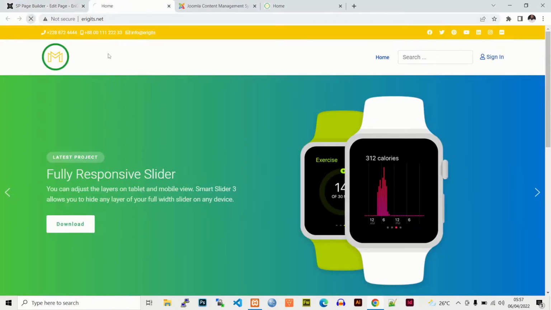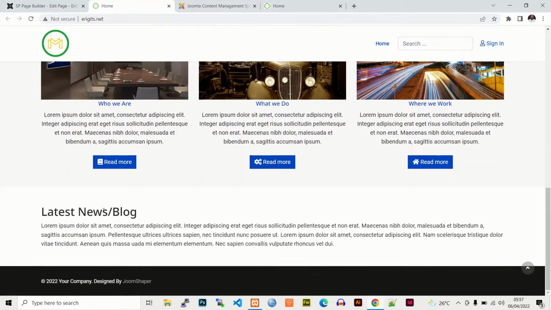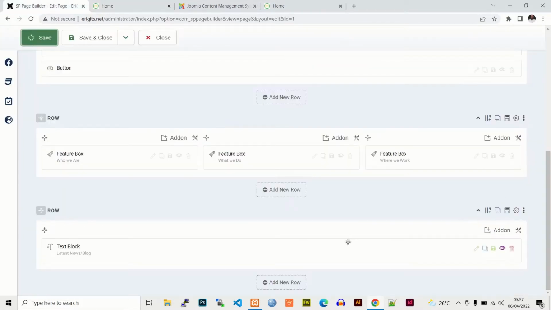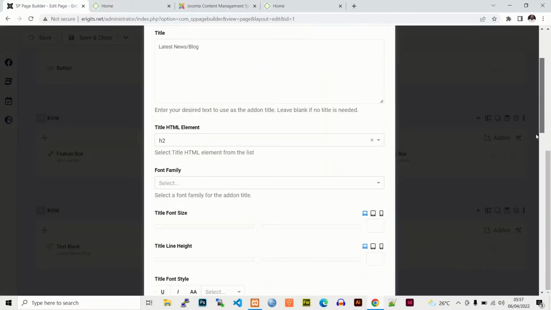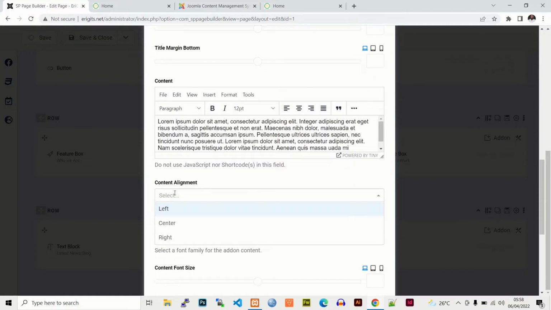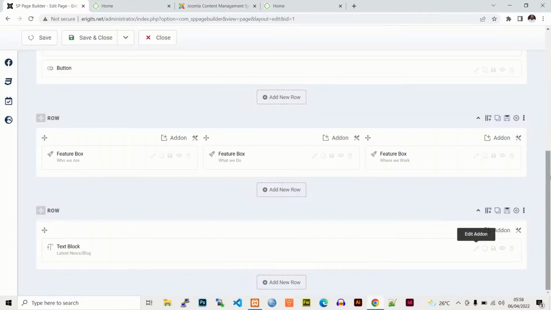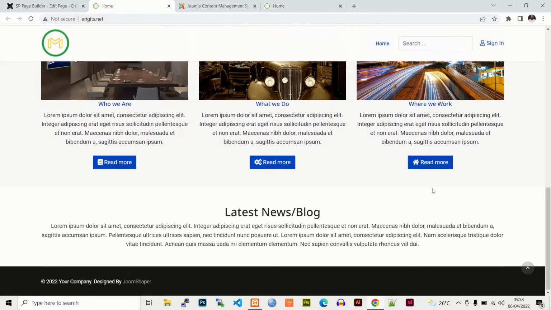Let's see how it will appear. There you are, latest news blog. Let's put it at the center. You edit, and then with the content alignment center. There you go. Then you apply, and then you click save. Refresh. There you go. It's good now.